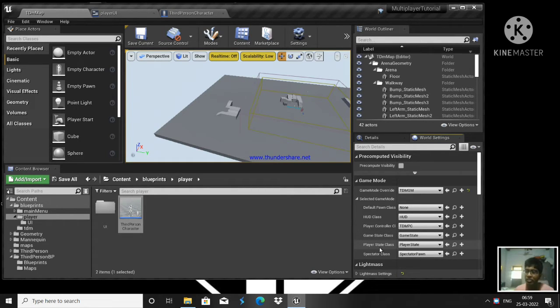And what's the meaning of player state? Player state is something that is related to the player, like player name, player score, player health, or number of kills the player achieved. Let me tell you one thing: for each game, the game state will be only one.